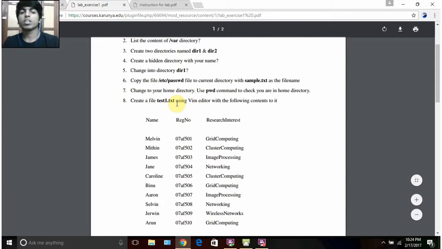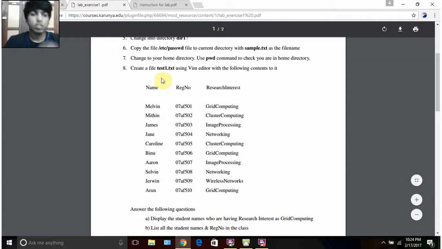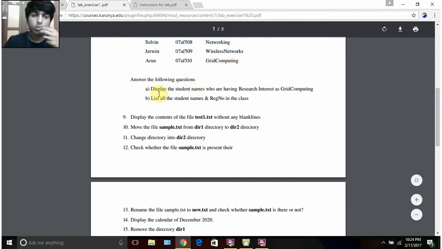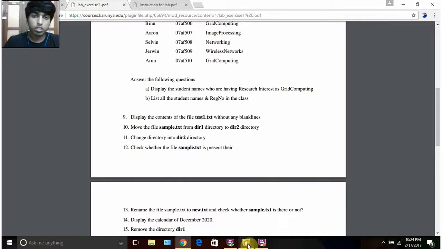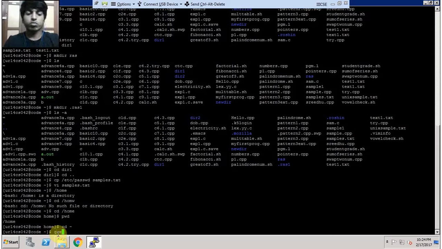Then create a file test1 using vi with the following contents in it. We already have a file with the name test1 with these contents. Now on this file we are supposed to display the student names who have research interest as grid computing. We use the grep command for this. The grep command will fetch lines which match a given string. So we are grepping, and the string we are looking for is grid computing.